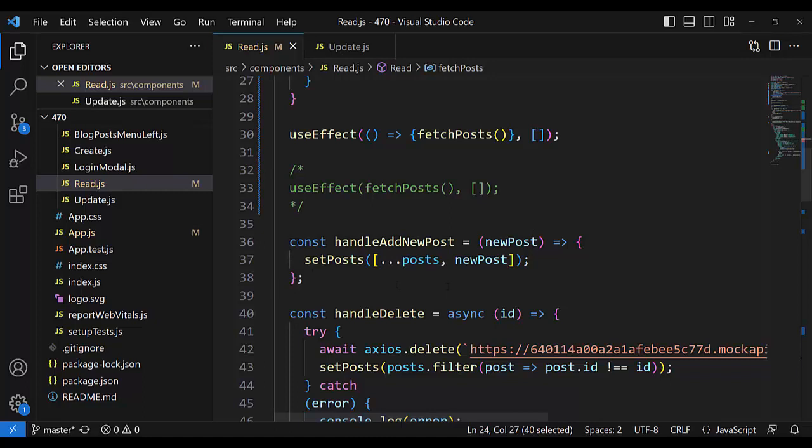Here it is. Button submit calls this function, handle add new post, and it comes with the new post, because we have an ID, we have an action, and we have heading and blog post.